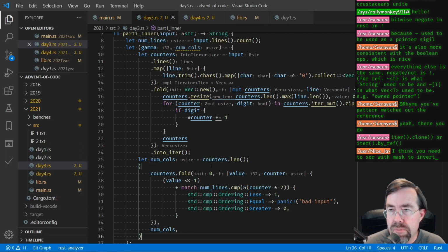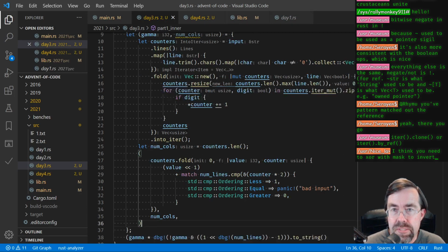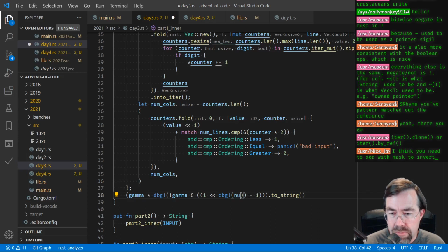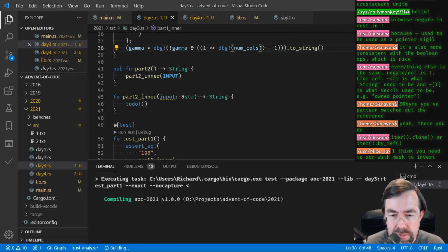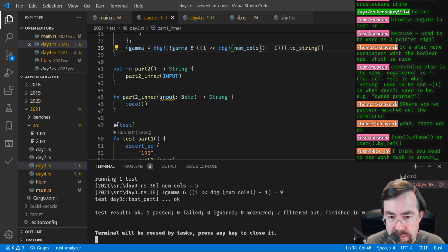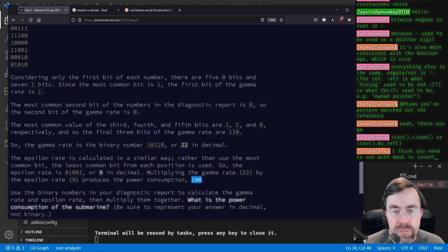I love how Rust formatter fixes this for me. So then this is really num cols, not number of lines. So let's see if I get the right answer now. Yes. Cool. So let's do that with my real input.